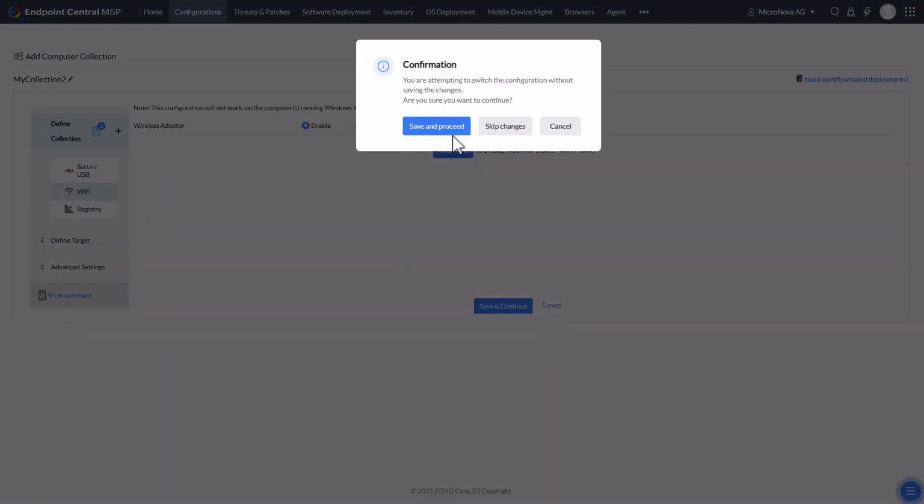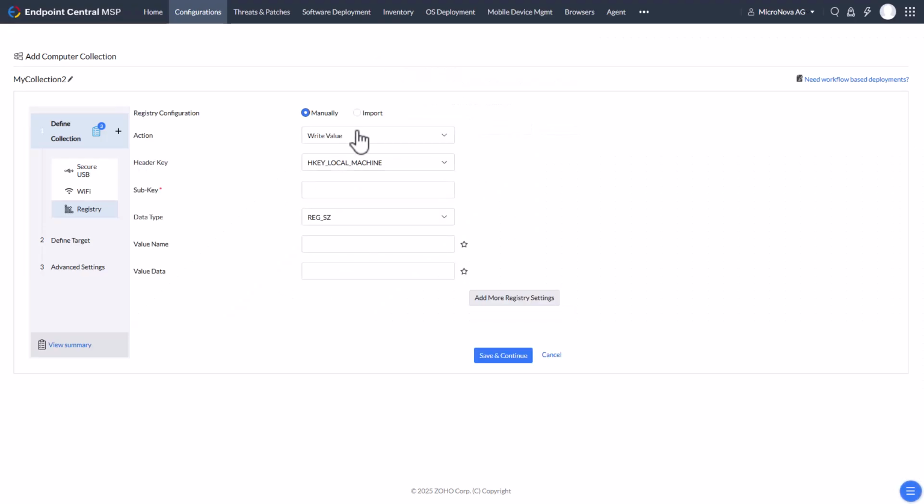And registry would look like that. It changes. Write, delete, or add, and then import is possible too. So that's just about the look and feel of some dialogues.